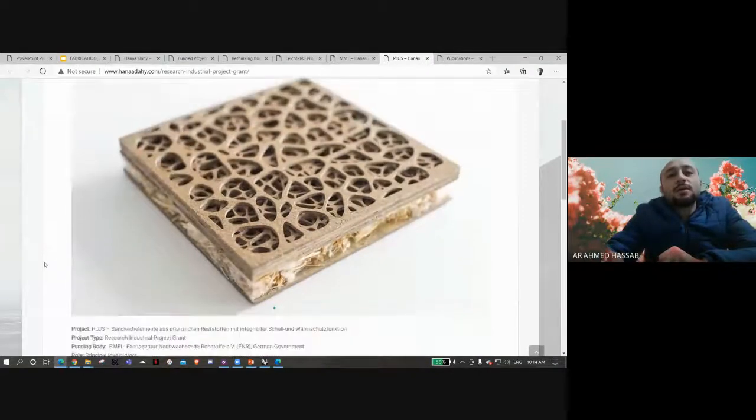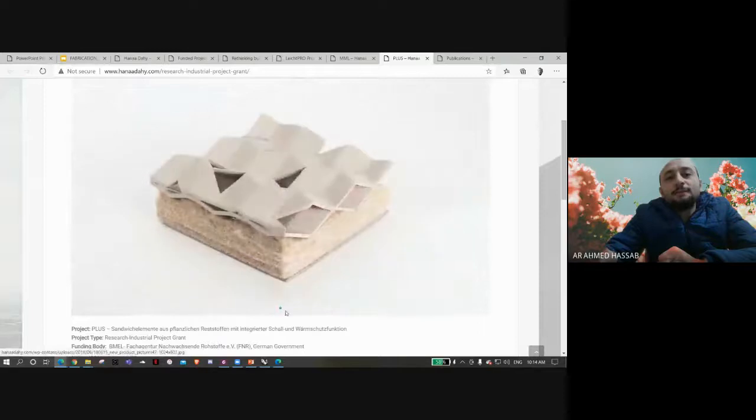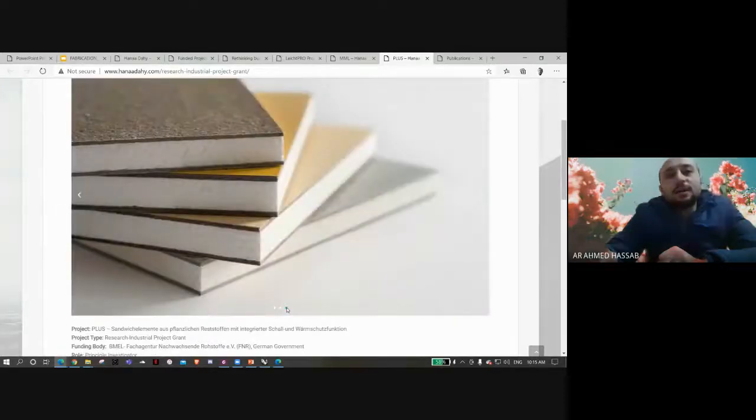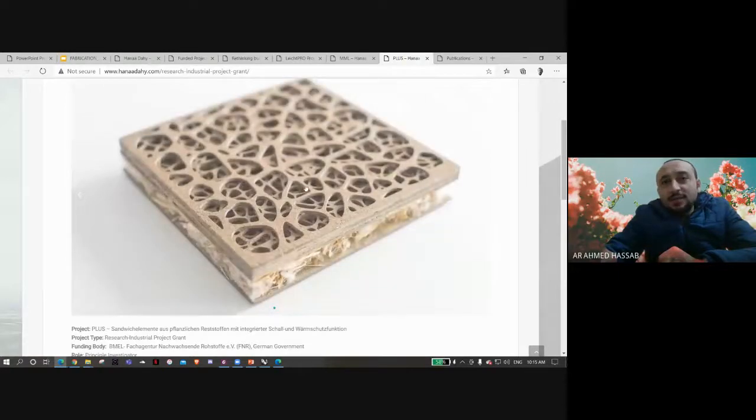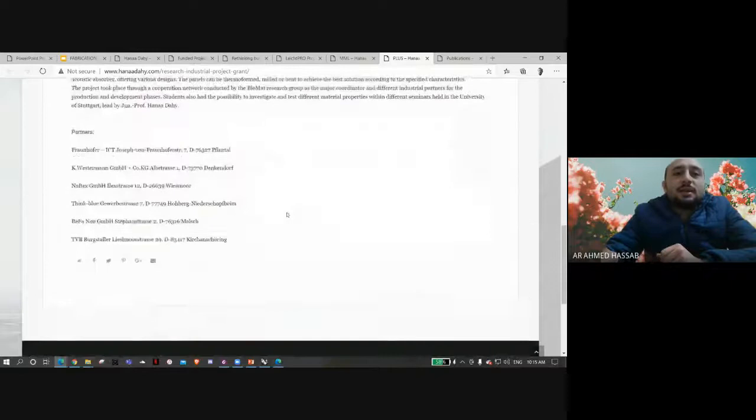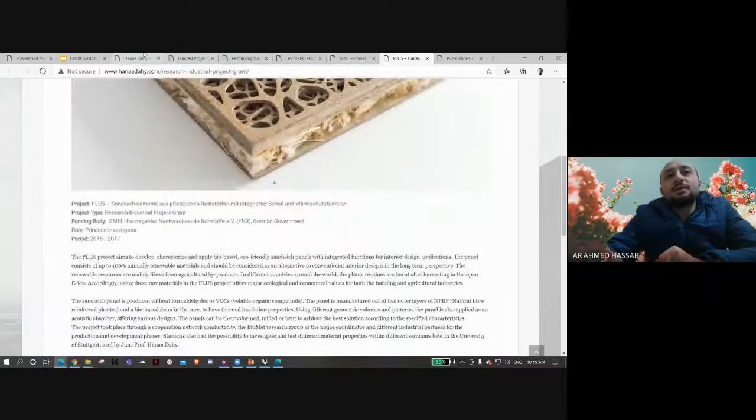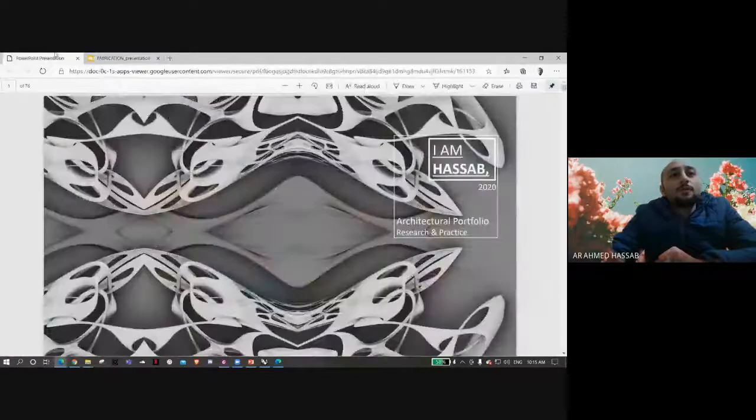And this one, they studied the material, the biomaterial, and then how they can make a composite based on these biomaterials and use this tile as a building component. And they may have, you know, very excellent outcomes from these kind of projects. And there is a lot of professors around the world working on the same idea.